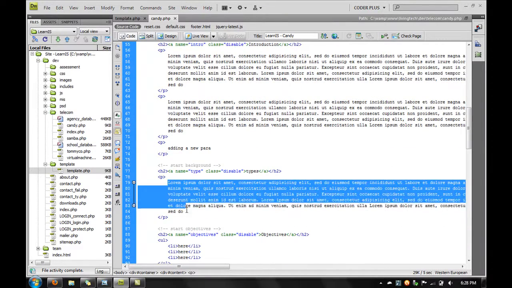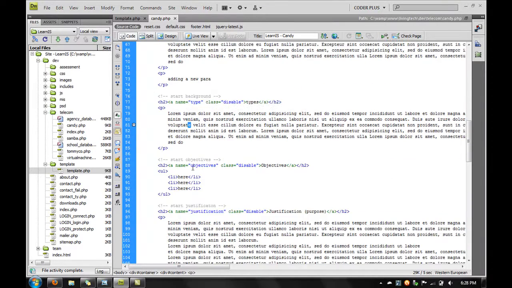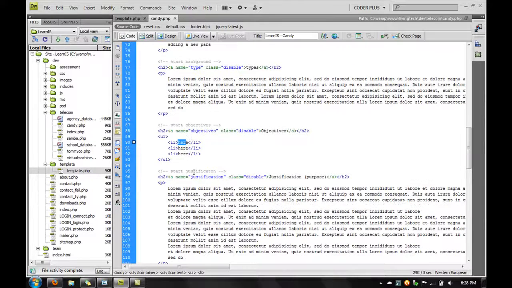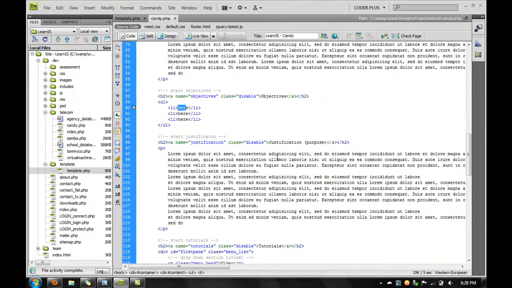Again, any text goes in a paragraph tag. One important thing to know is when you come to this section called objectives, in this unordered list, in between these list item tags, you're going to want to write down any of your objectives, and they simply show up as a bullet point. Next thing is justification. This is really to talk about the purpose. What is the purpose of your object? Why is it important? Most importantly, where is it used today and how can it be applied?